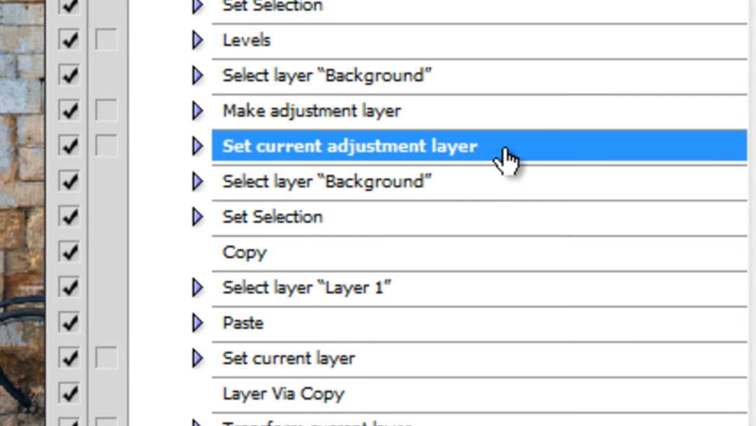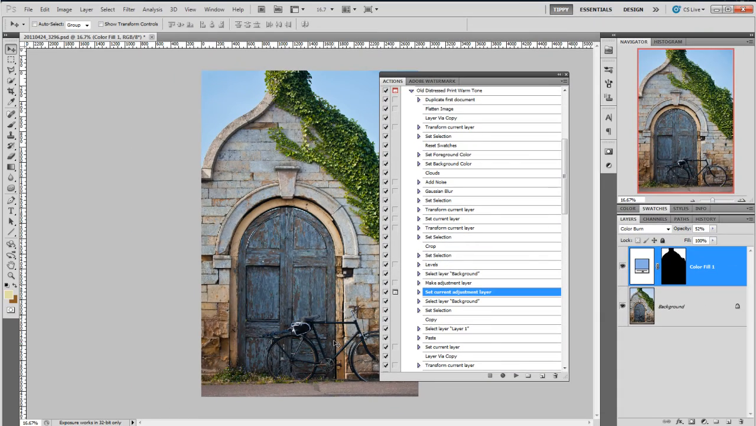To the left of this, there is a check mark and an empty box. I'm going to click the empty box. By clicking here, I've told the action I would like to see the dialog box before it moves on. So let's give it a try.